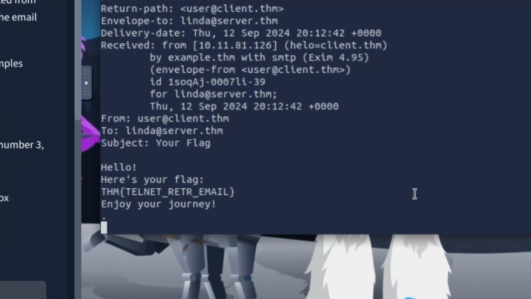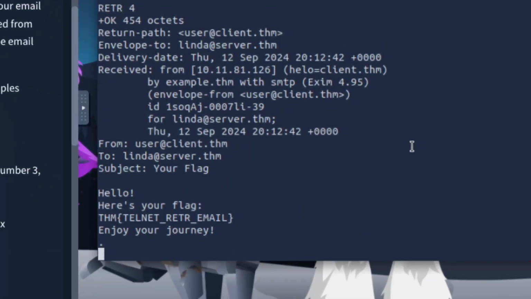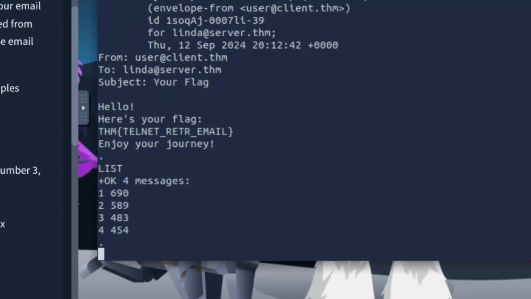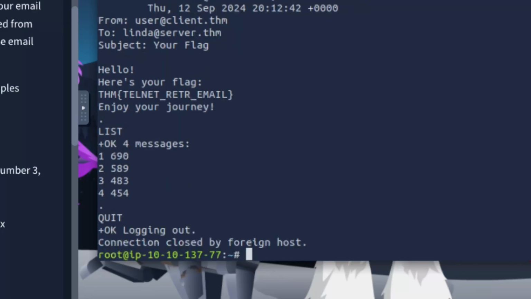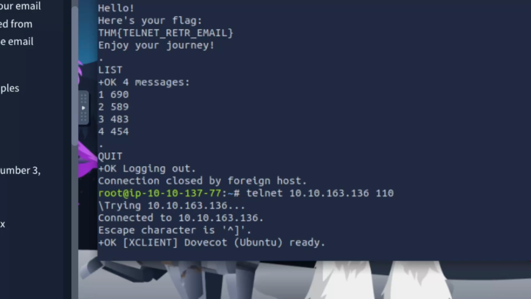and I haven't actually quit from this thing. So if I go over here, and let's see if we do LIST one more time, if it'll still have, oh, it still has all of my messages. So if I quit, let's quit and then go back and do another connection to the telnet, and it's going to say it's ready.